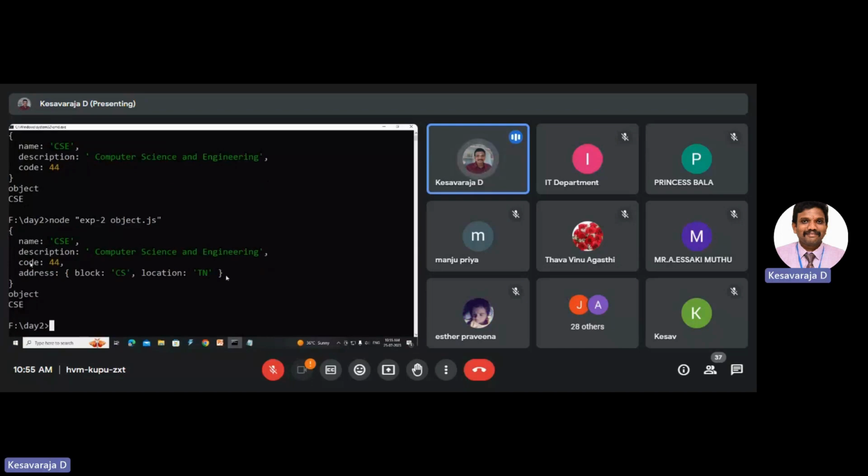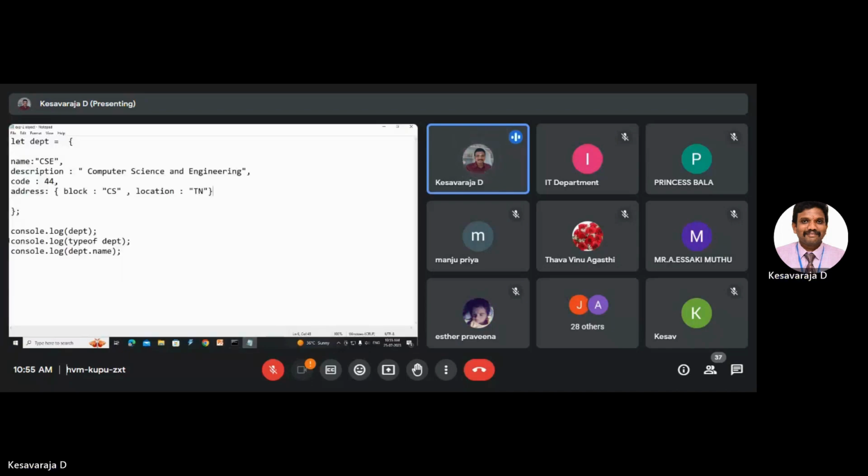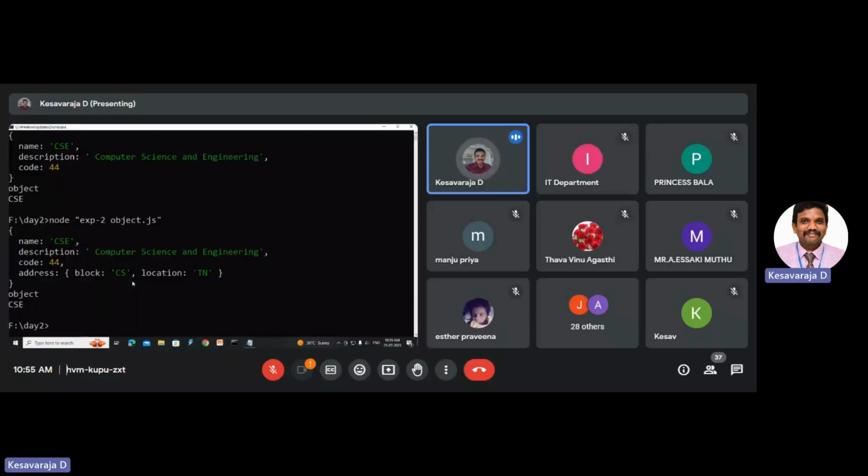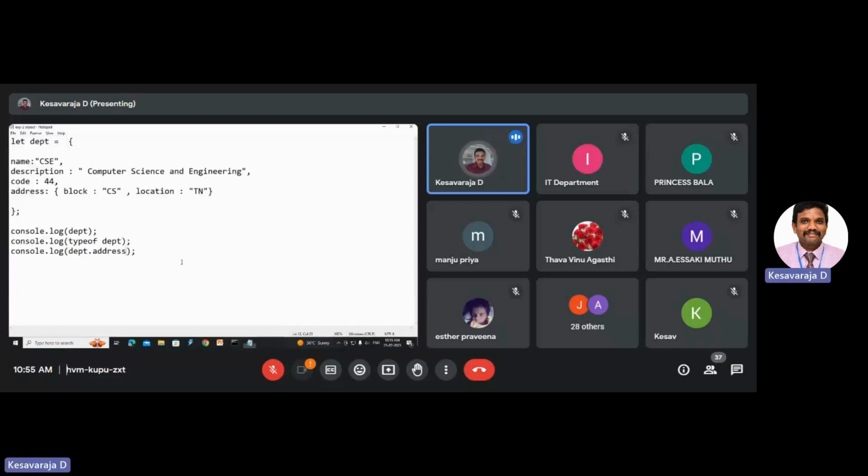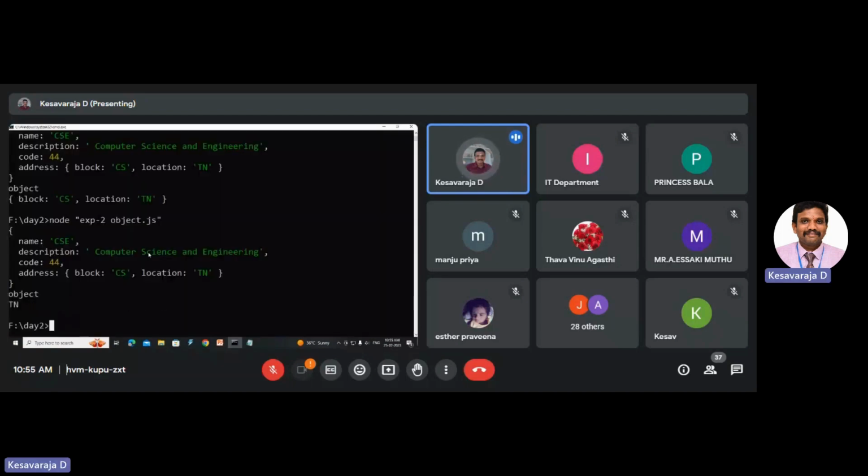Yes, now it will print address. Inside that again a nested object. Inside that block CS, location Tamil Nadu. So you can call it in a very easy manner. So department dot address will print block CS and location TN. Address dot location will print TN. So it can easily handle the object. I hope it's clear.